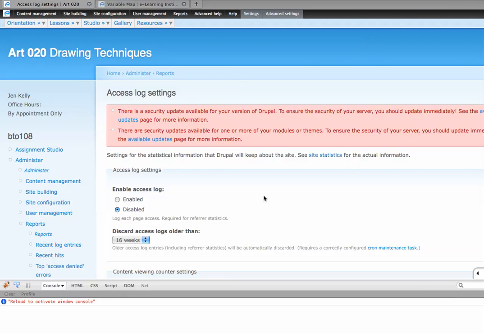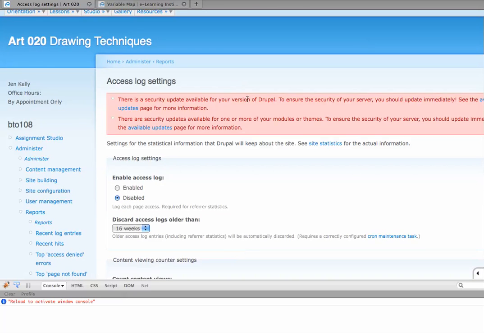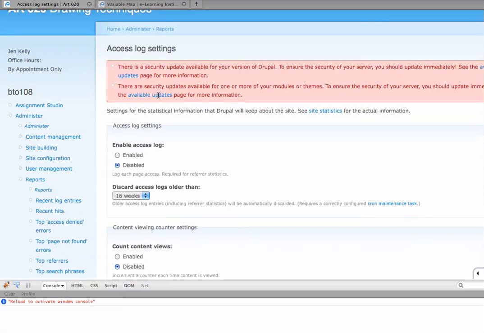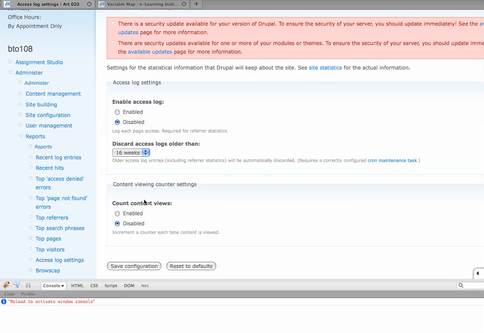So I've been trying to do just a couple use cases here about the network manager to show exactly what you can accomplish with it. This actually just happened by chance the other day. I noticed that my access log settings were not keeping track of content viewing counter settings. Account content views is disabled, and I'm using the Hall of Fame module now, so I actually have to have that turned on or else it won't keep track of statistics for certain pages.